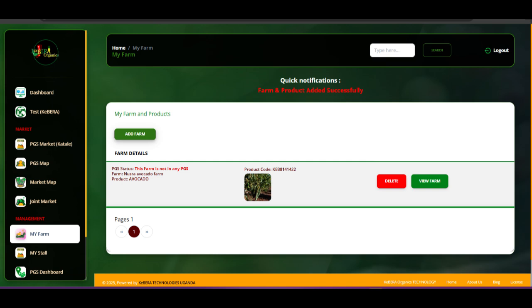To add or register a market stall, follow the same process under My Stall in the application menu. Your farm is now part of the Kebera platform, enabling automated digital marketing and comprehensive produce tracking.